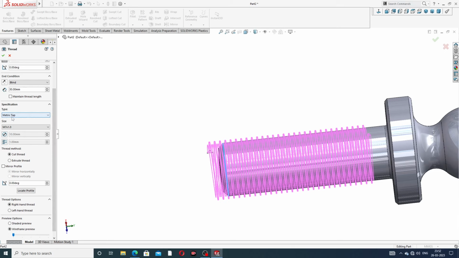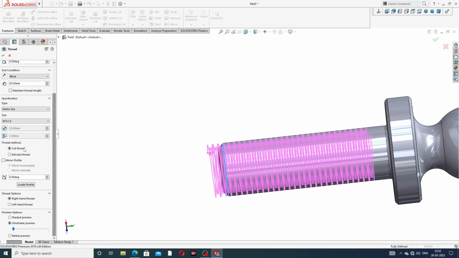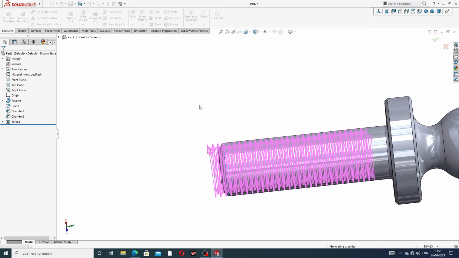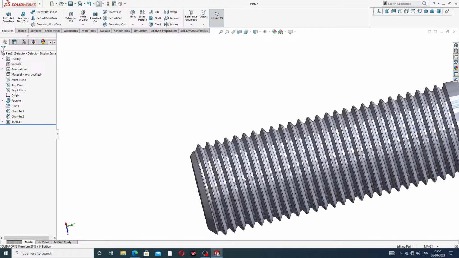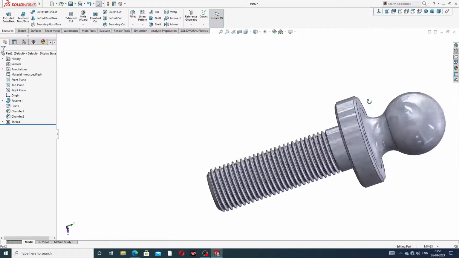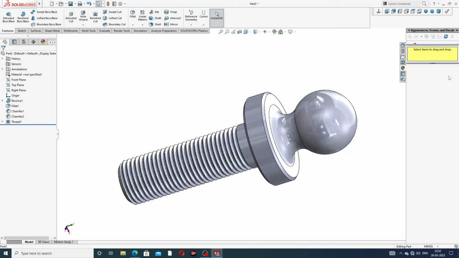Okay, and metric die is better. Metric die is perfect, and M7 multiplied by 1 is the pitch, and M7 is the size, and this is a cut thread. All is perfect, and click OK. Some time is spent here because the thread is working. Okay, this is perfect. This thread is looking very nice. Okay, and the material is applied here.